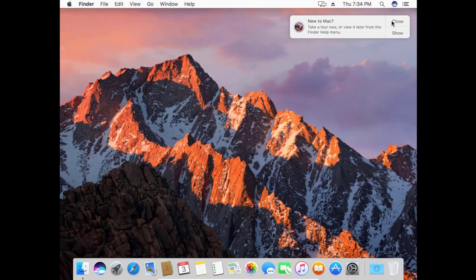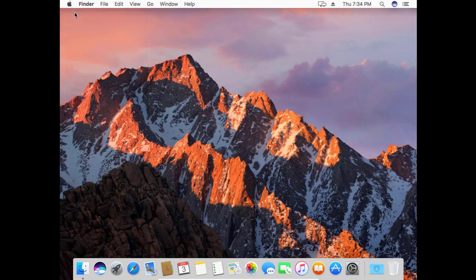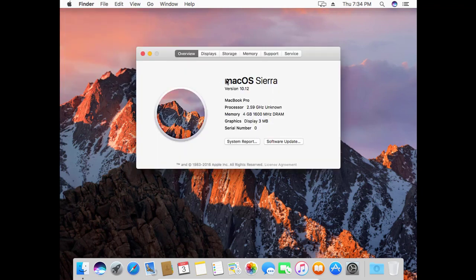So now here we are in the interface of macOS Sierra. So it was all about how to install macOS Sierra on VirtualBox.